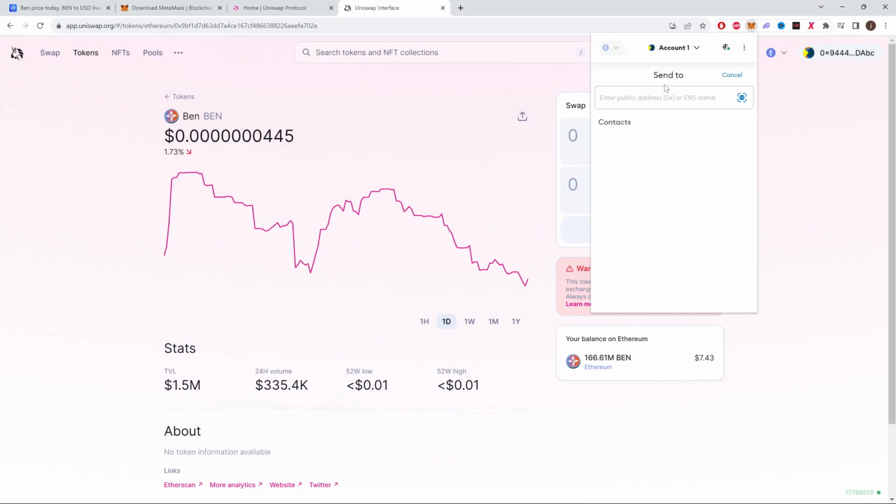At this point in time, I'm going to wait for fees to drop down a little bit, and I'll probably put a little bit more money into BEN token and then send it over to my ledger.